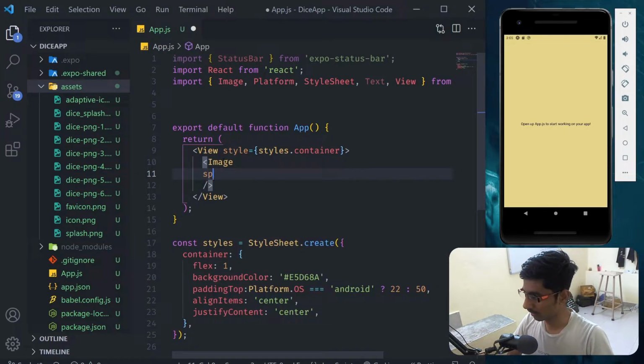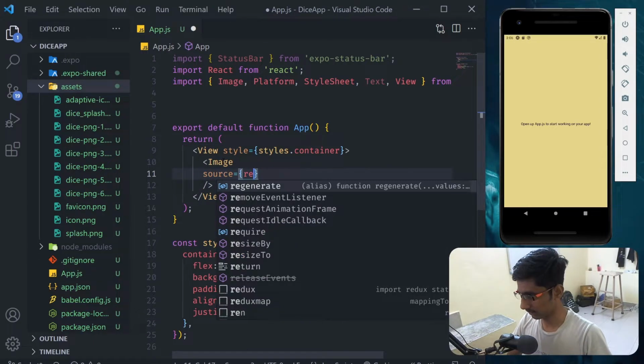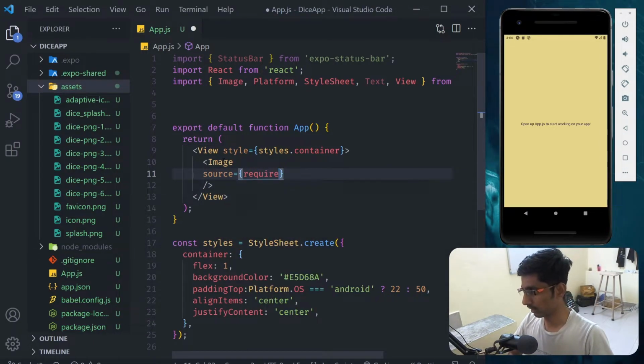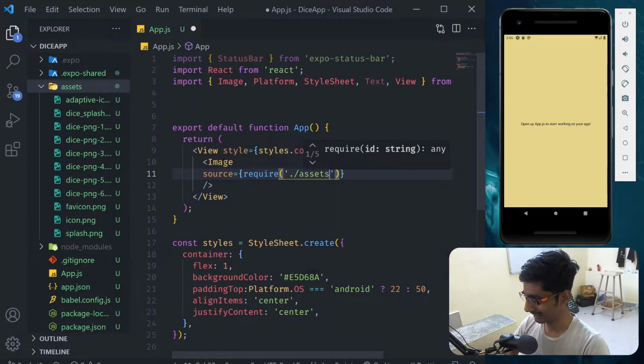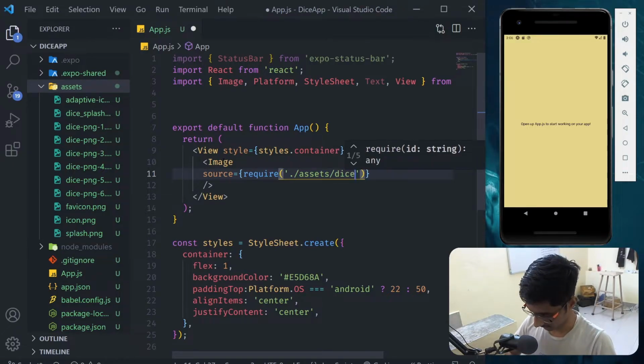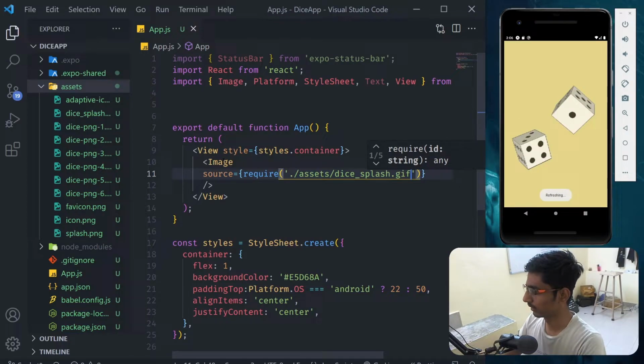So source, and here we are passing a source which is require, and yeah, we can pass in assets slash. So this is I think dice splash. Okay, so dice underscore splash dot gif. Save it. Oh, you can see it's good and it's pretty well working right now.